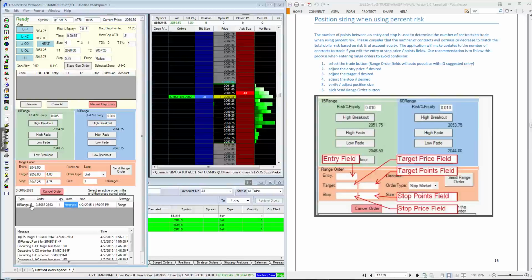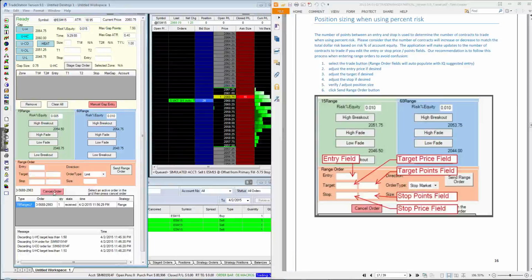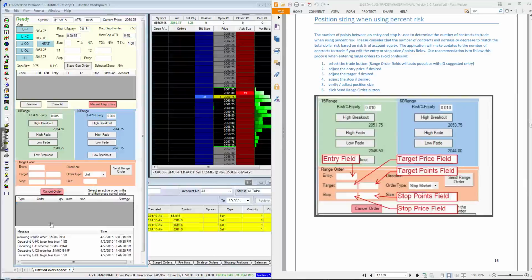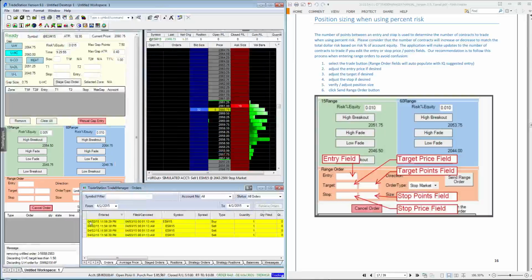If you want to cancel it, you can select it and it will populate this field, and this button will become enabled. Now you can press the cancel order button to close the unfilled order. It tells you here exactly what occurred, so now you know that the order has been removed. And it's reflected here in the Trade Manager order bar.